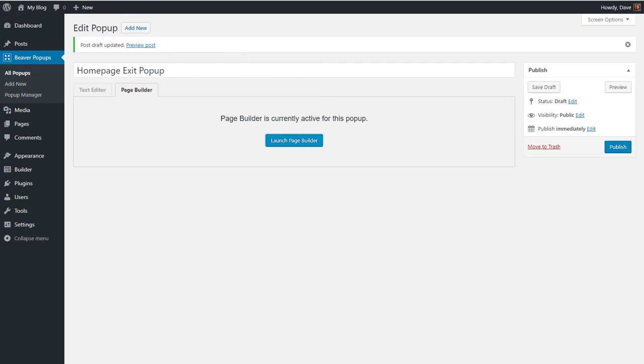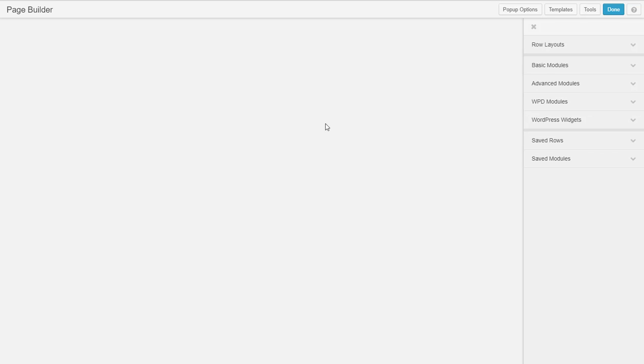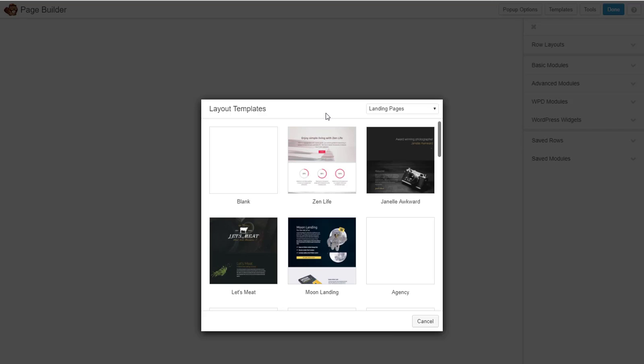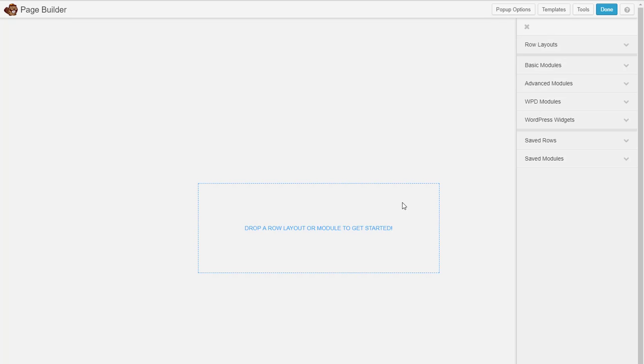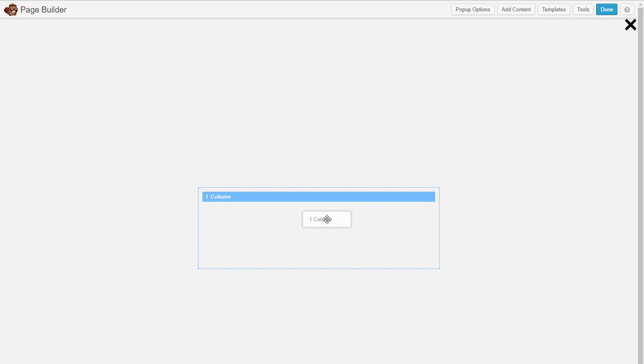Now, Beaver Popup works the exact same way as you would create any row or module or page in Beaver Builder. So we're going to get the standard option of whether you want to put a template in the pop-up at the beginning. We're going to click blank, and we're going to get the standard blank canvas that we need to add in a column. So I'm just going to add in a single column.